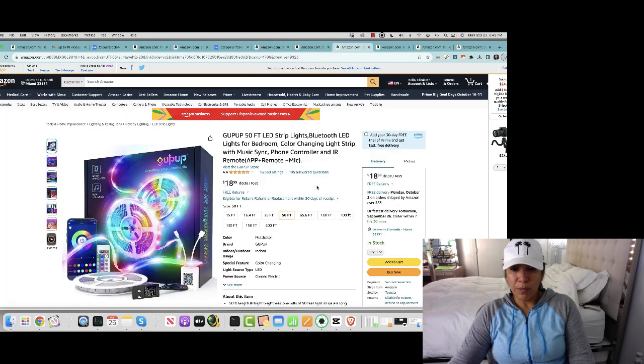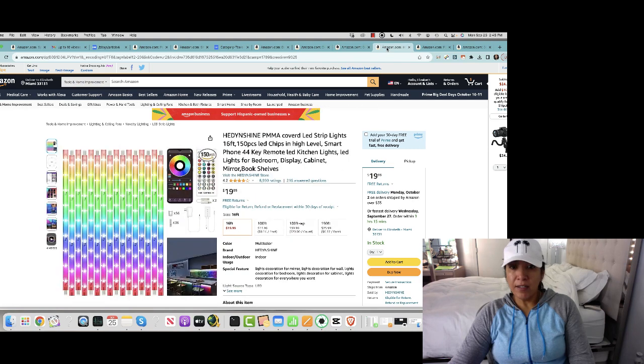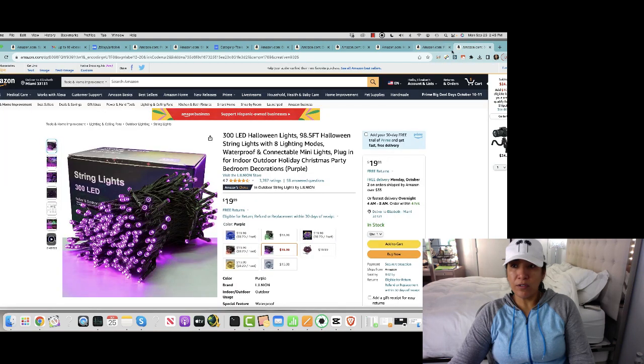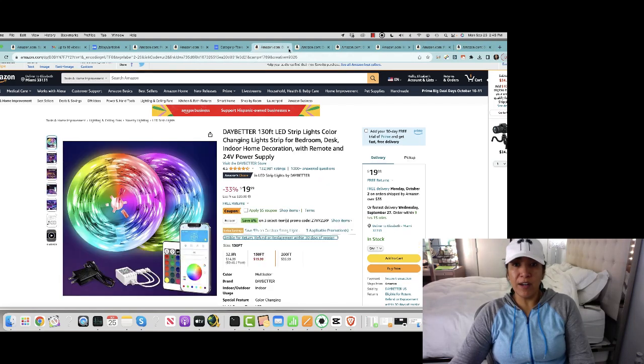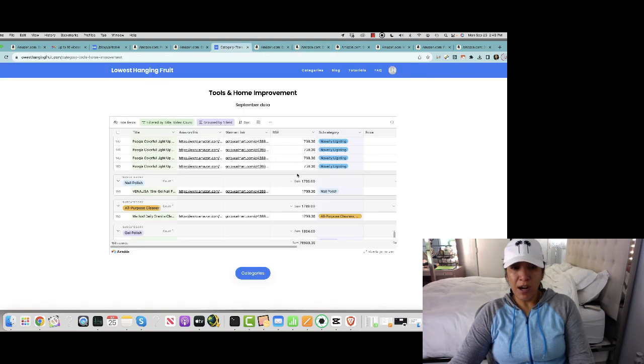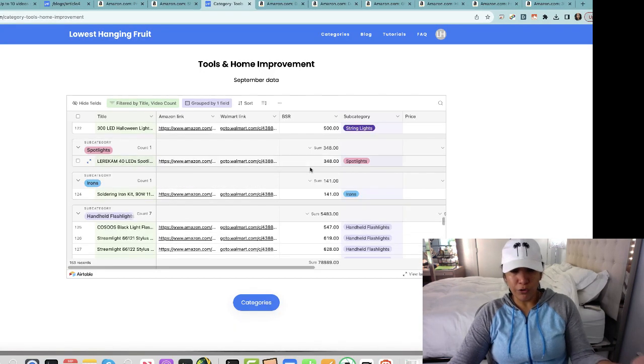Here we've got strip lights at $18.99. This one's $19.99. So really a lot of strip lights. These are kind of like lettered out ones. These are different kind of lights. So a lot of different choices. I would go through these and figure out which ones I want, right? But all in all, we've got plenty of choices in this category. This is the tools and home improvement. A lot that popped up, a lot that are worth looking at.